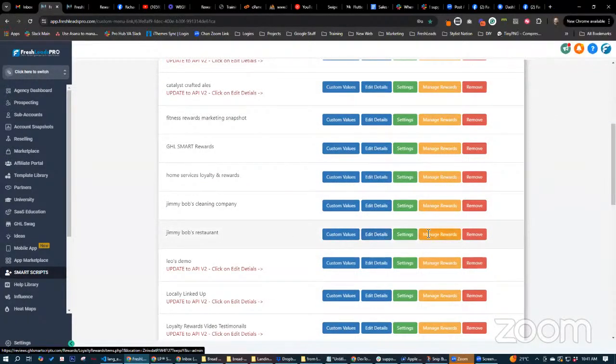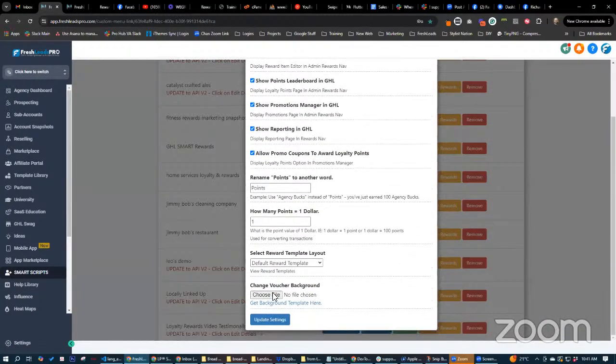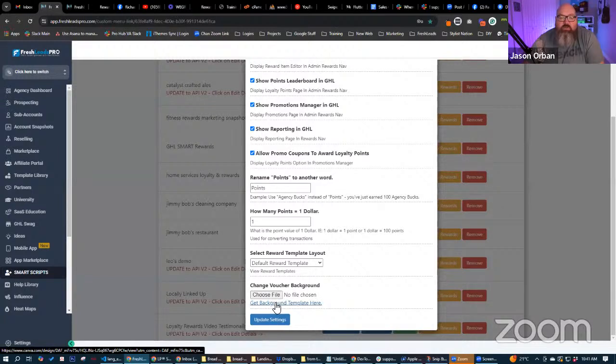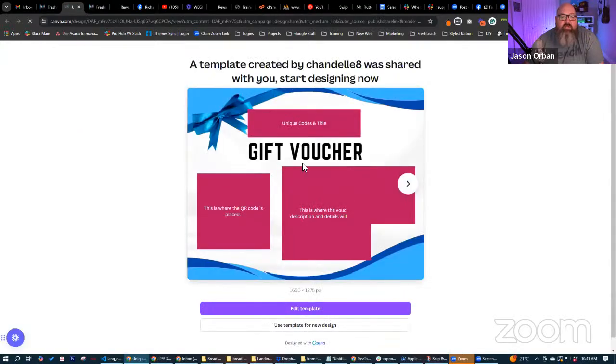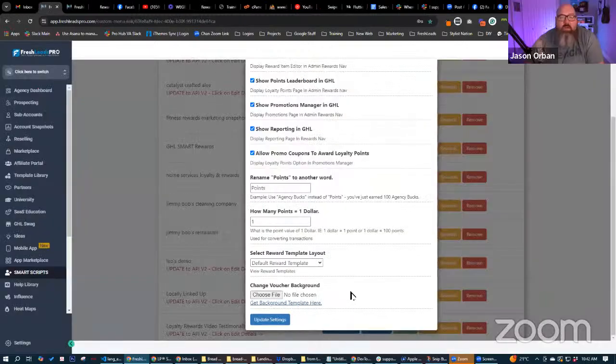Quick question. Yeah. I saw in that it said voucher background. Yeah, this is for the rewards voucher. When somebody redeems points, this is where you can change the rewards background. If you click on that link, it'll take you over to Canva, and you can change this background graphic to whatever you want. These sections here are where text is going to show up, so you just want to leave those white, the white space, and then you can design this however you want. If you click on edit template, you can go into Canva and make any changes you want. And then you can come back in here and upload.